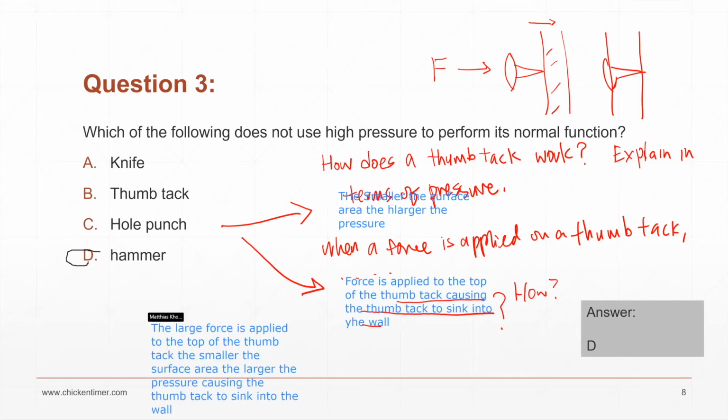The large force is applied to the top of the thumbtack. Then the smaller the surface area, the larger the pressure will cause, and so on. Okay, so good try there.